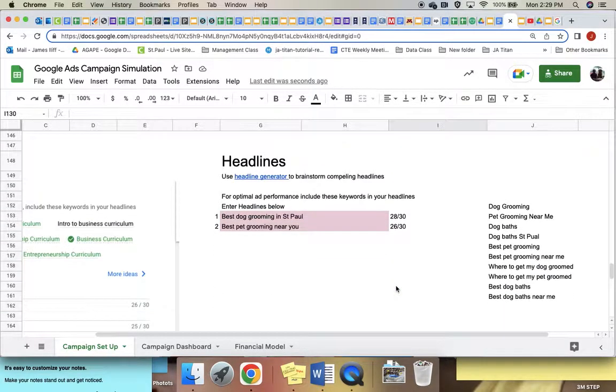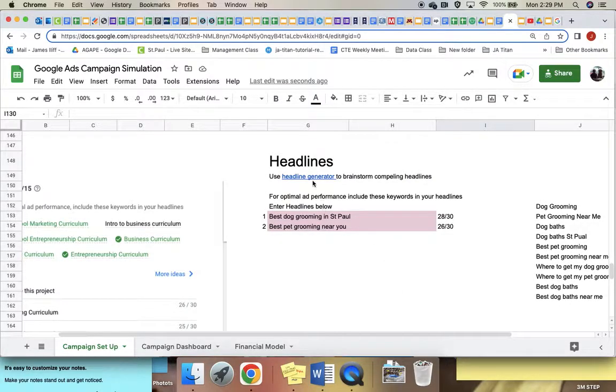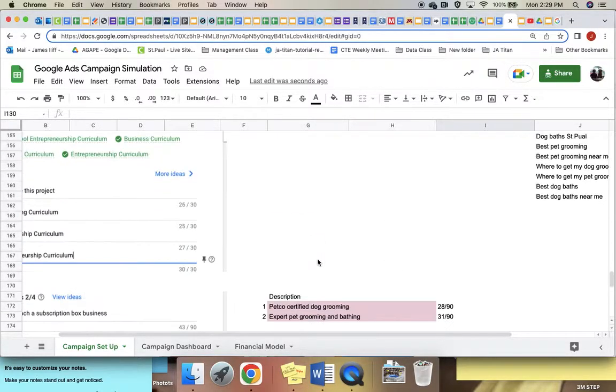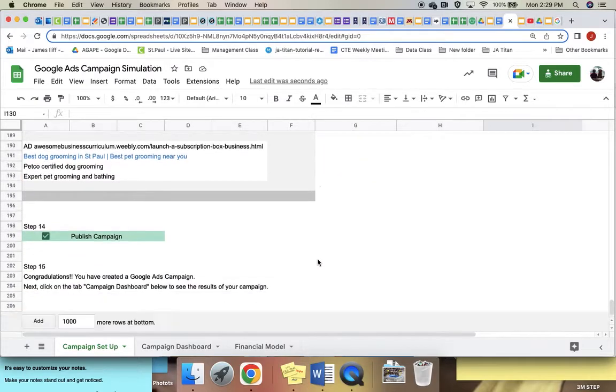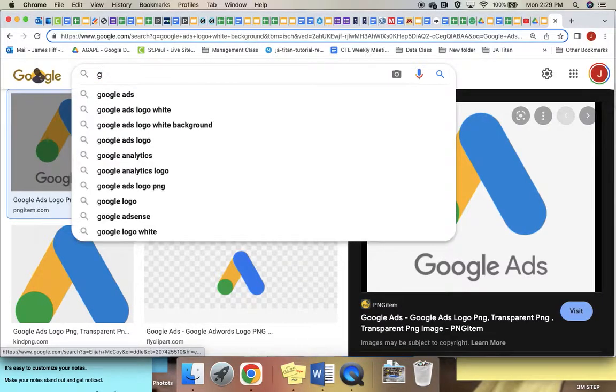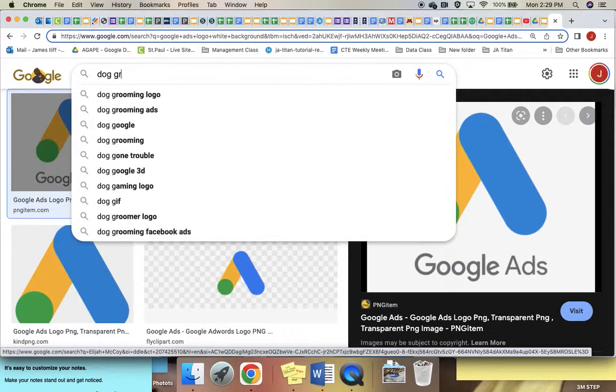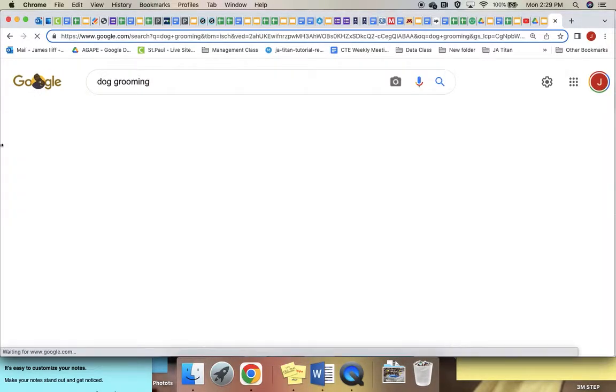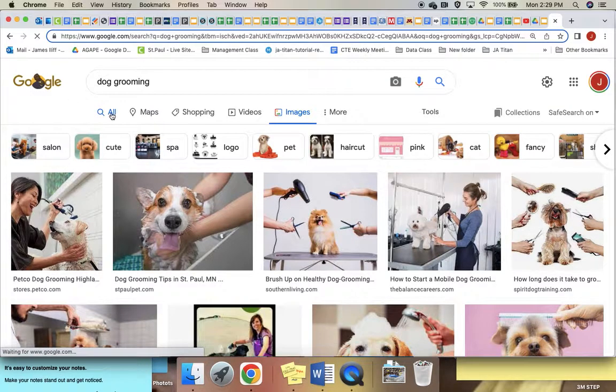Okay, so now they get to design their headline. And their headline is in Google. Let me pull up an example. Dog grooming.